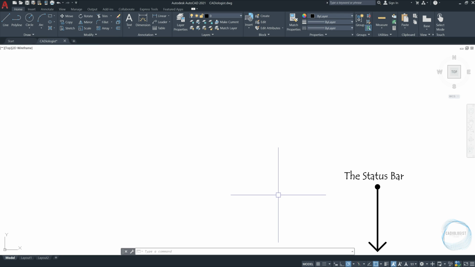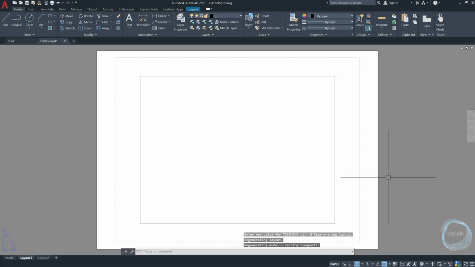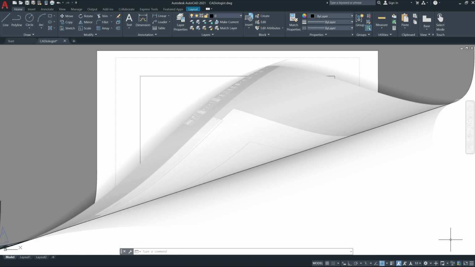The status bar. It helps you to make precise drawings. We will be discussing in detail these tabs later in this series of videos. Model space. It's an endless space where you can draw anything you want. On the other hand, the paper space is where you prepare your sheet size to print specific objects and geometry from your model space in an organized manner.